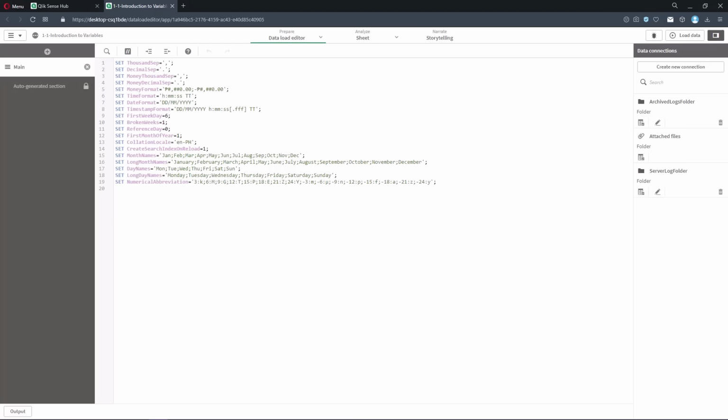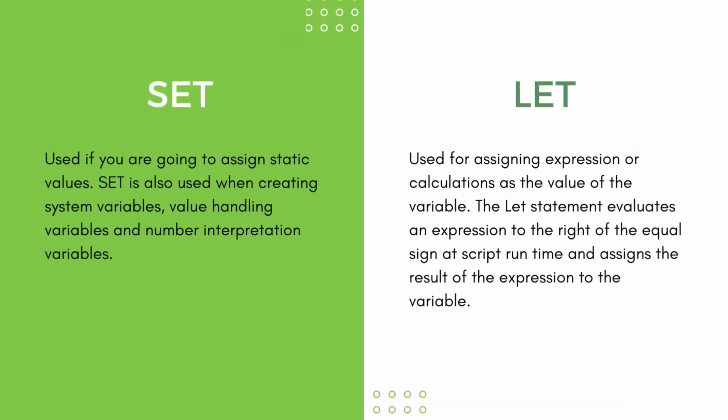To create a variable in the Data Load Editor, you need to insert a prefix of either set or let before the variable name. Set is used if you are going to assign static values. Set is also used when creating system variables, value handling variables, and number interpretation variables. Let is used for assigning expressions or calculations as the value of the variable. The let statement evaluates an expression to the right of the equal sign at script runtime and assigns the result of the expression to the variable.